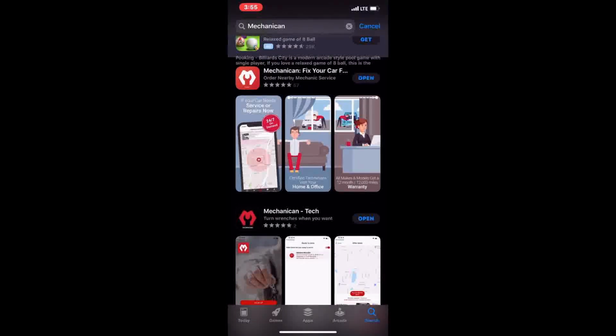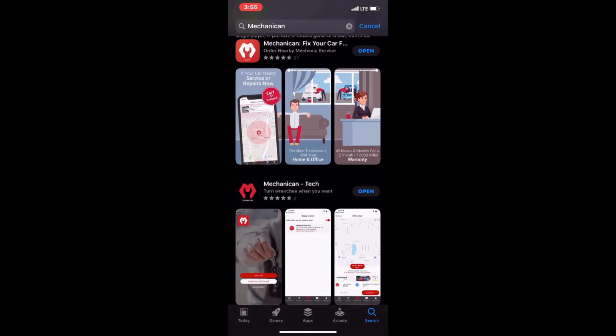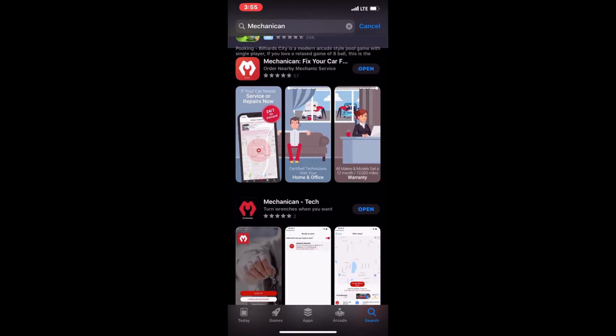Then you want to go over to the App Store, type in Mechanican. Two apps will come up. One is the client, that is a red border, white M. And then the Technician app is black border, red M. It's a good idea to download the client app as well as the Technician app.